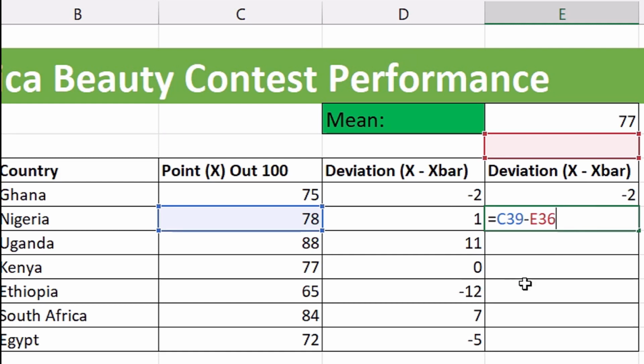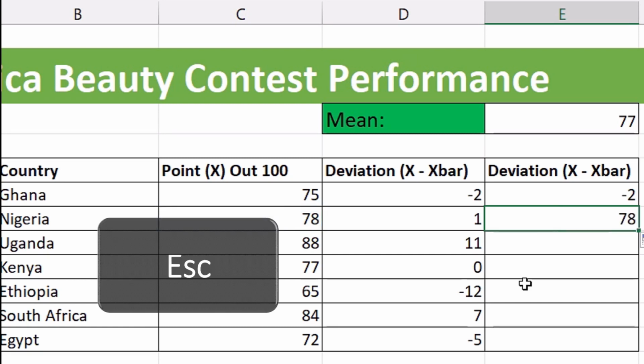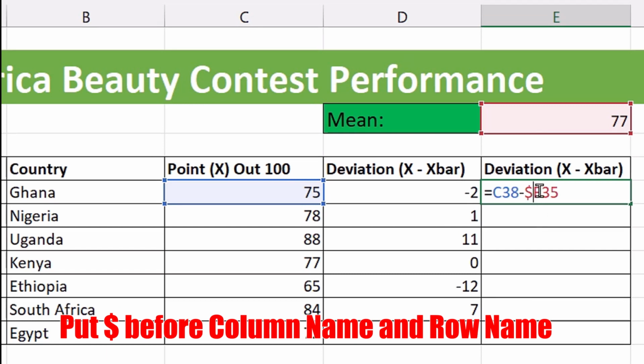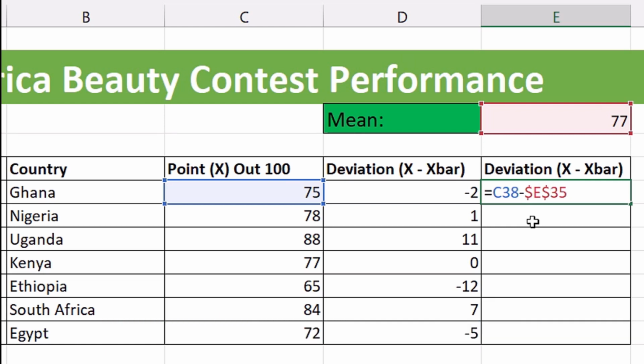We need to find a way of locking the red reference into the mean so that when we copy this formula down, it doesn't move from the mean. So I'm going to hit escape, delete, and then click on this one again, equals to the point minus the mean. Now before I copy it, I need to lock that cell where the mean is sitting so that when I copy my formula down, it doesn't move. And for you to lock it, you simply need to put the $ sign before the column to lock the column, and also you can put it before the row to lock the row. Now remember, I put that one manually.